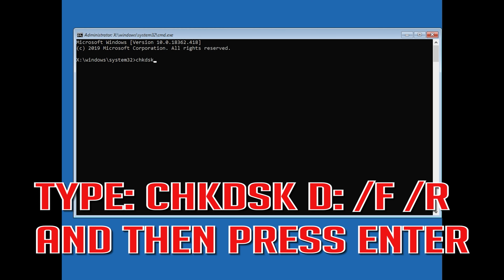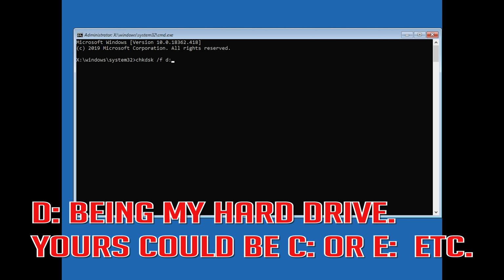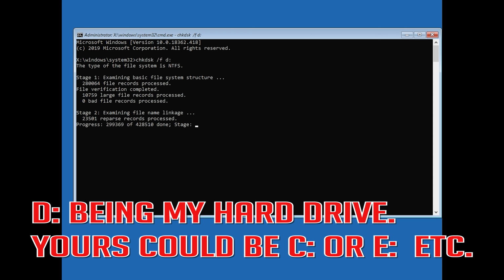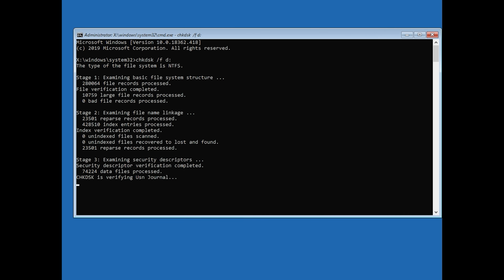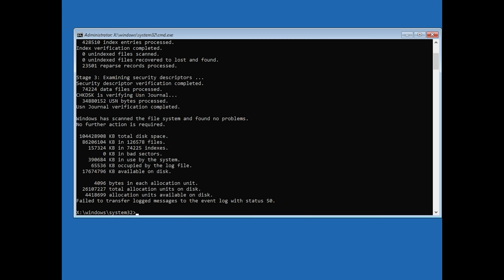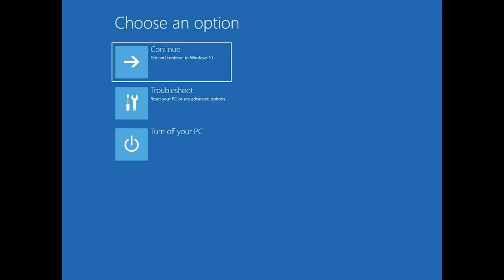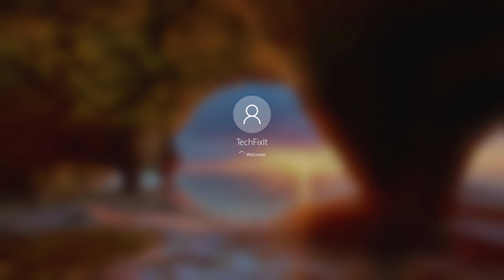Type chkdsk D: /f /r and then press Enter. D being my hard drive. Yours could be C or E, etc. Now wait for Windows to be repaired. Type exit and press Enter to leave CMD. Press Continue. Now your problem should be fixed.